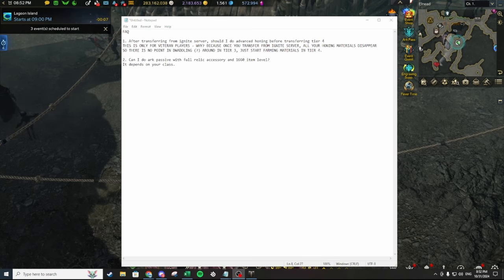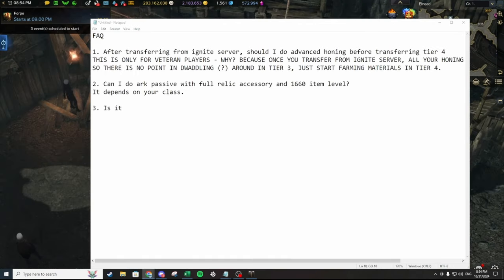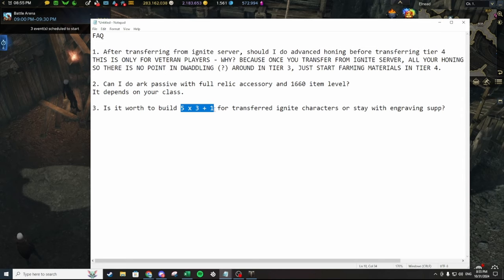Okay, I'm gonna pause this for a second. We just got a good question here. So, is it worth to build 5x3 plus 1 for transferred Ignite characters or stay with engraving sub? And the reason why this is good is because this is directly related to gatekeeping, right? Are you going to get gatekept because of engraving support versus having a 5x3 plus 1? Now, this depends, right? Because in order to beat gatekeeping, you need to satisfy a lot of requirements back to back to back, right?